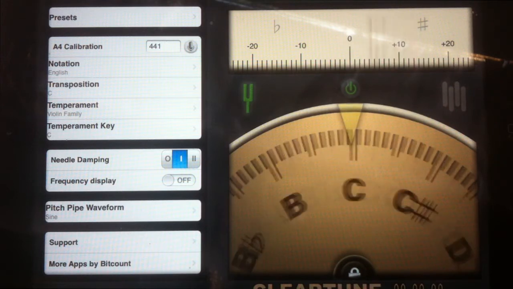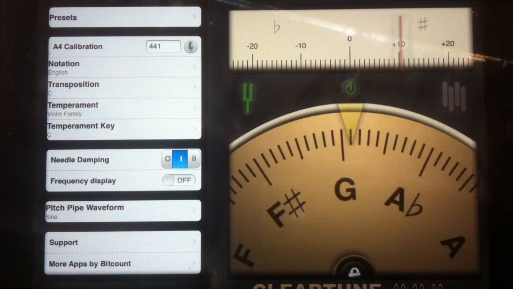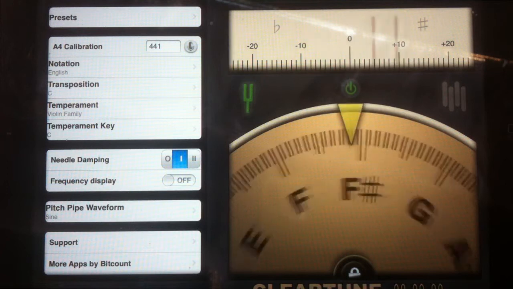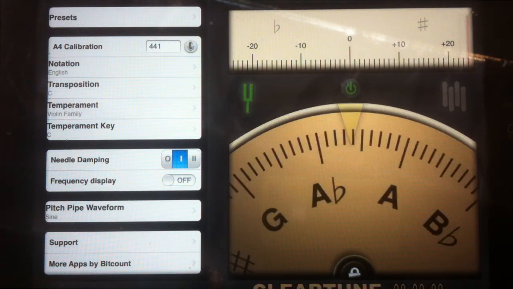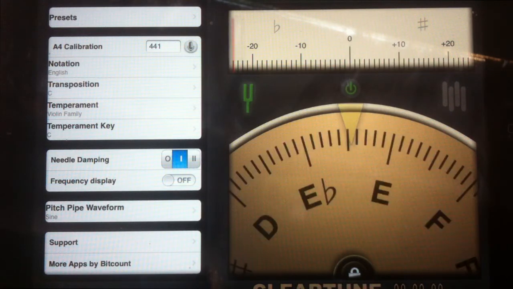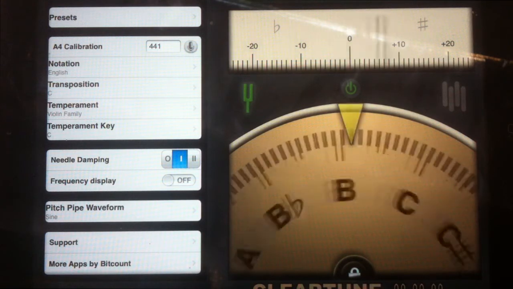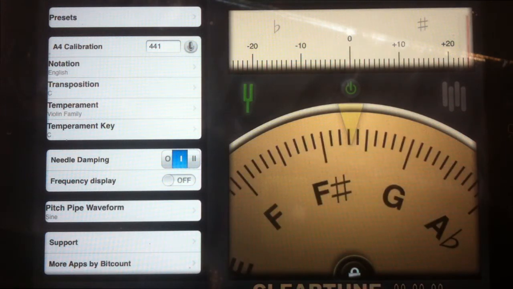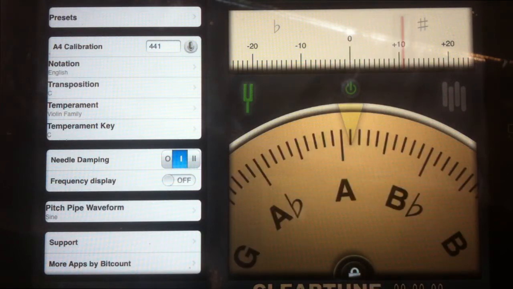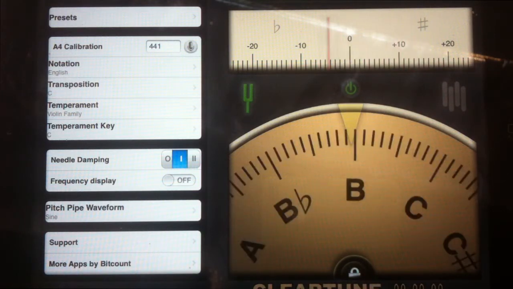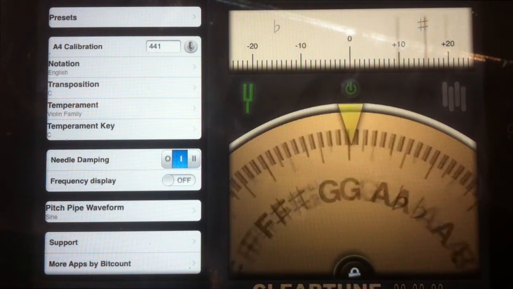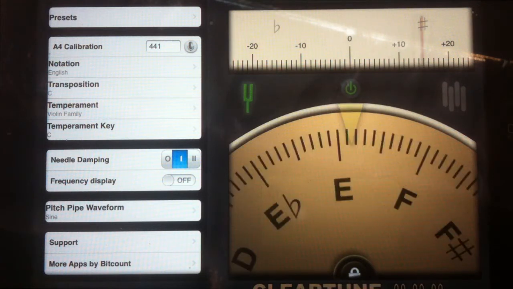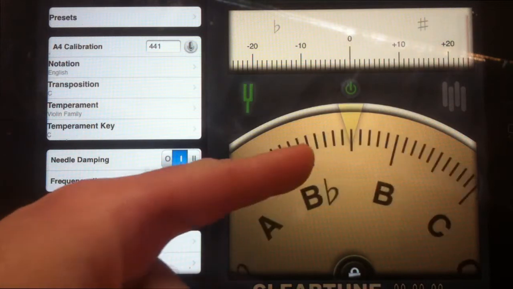Okay, now we've done that, and we're going to talk about how Cleartune actually works. Cleartune has, on the actual meter side of things, two different parts. So if you have a phone, just toggle back to there by pressing that letter I at the lower right hand corner of the screen, and you'll get back to that menu.